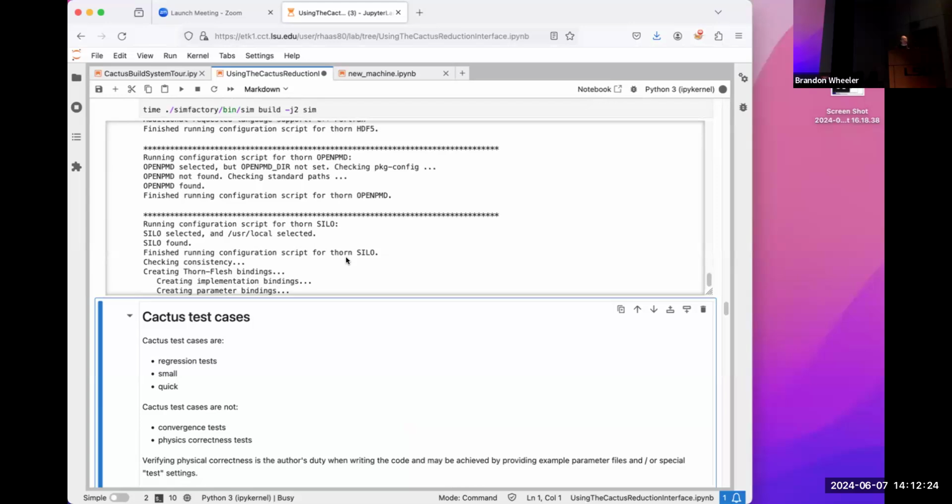It's doing its thing, it's creating these various auto-generated paths, it's trying to compile them. And hopefully it's not going to compile anything but our new thorn. That's the only thing that really changed.